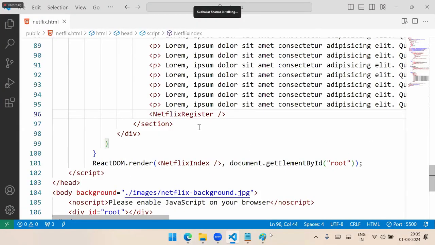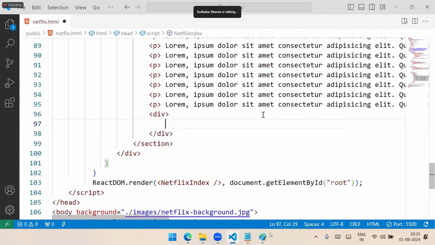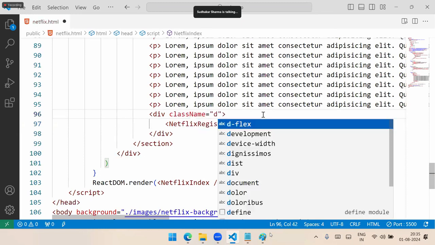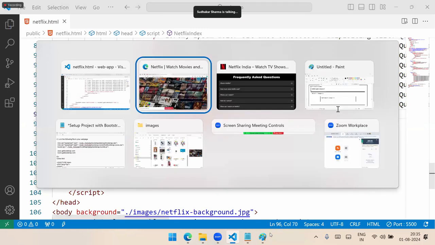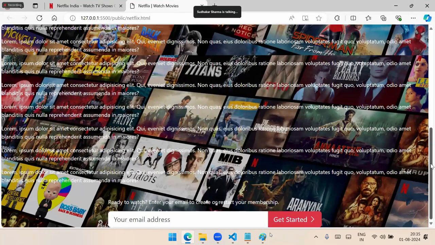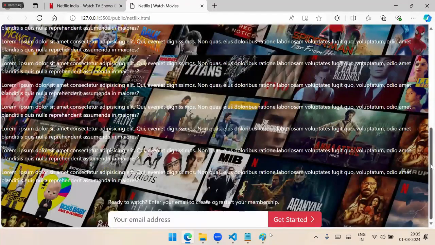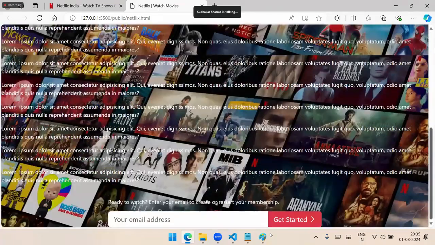Alignment, placement, you can change according to your requirement. You just keep a div here, right? And you keep this, and what is it? Class name as d-flex justify-content-center. Then you can see that will come in the center. That means we can reuse the components.